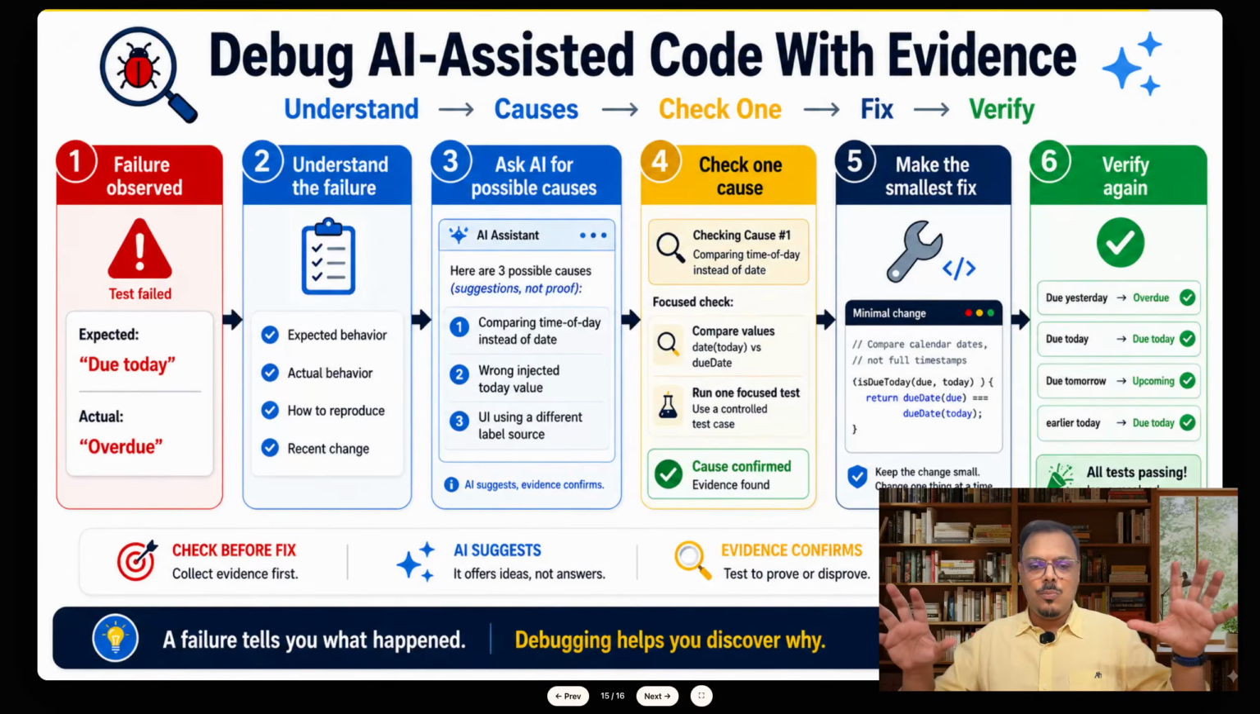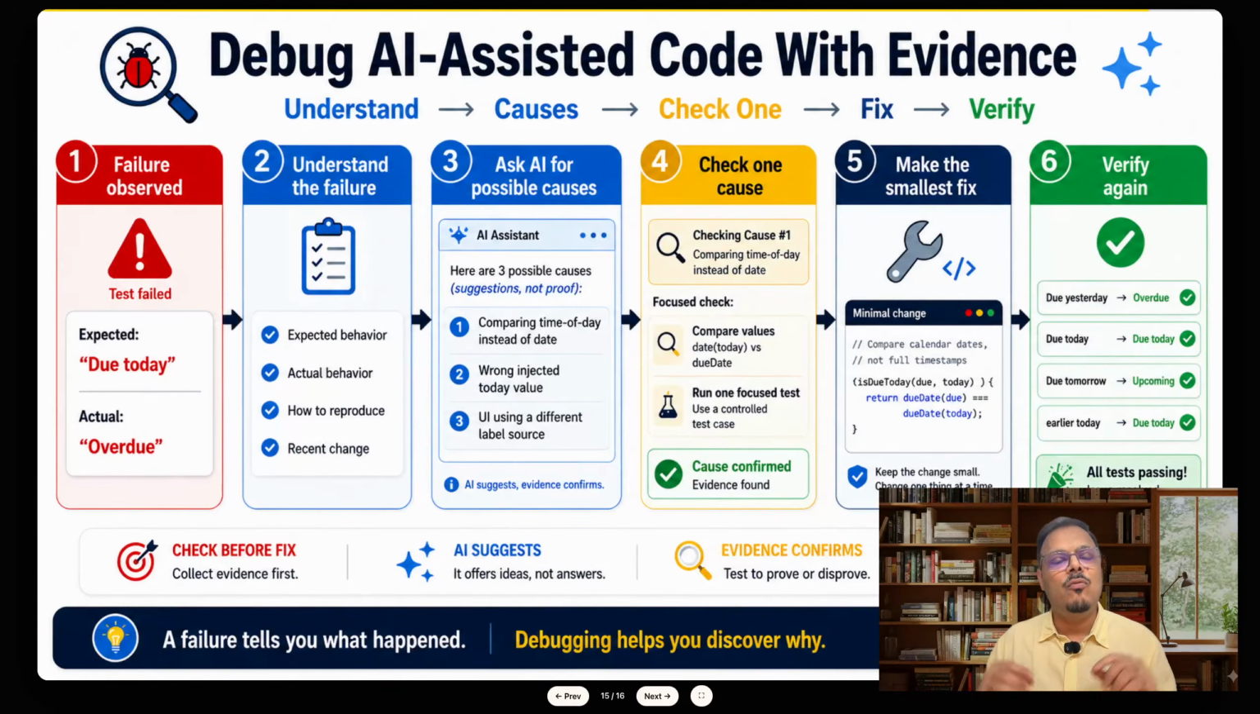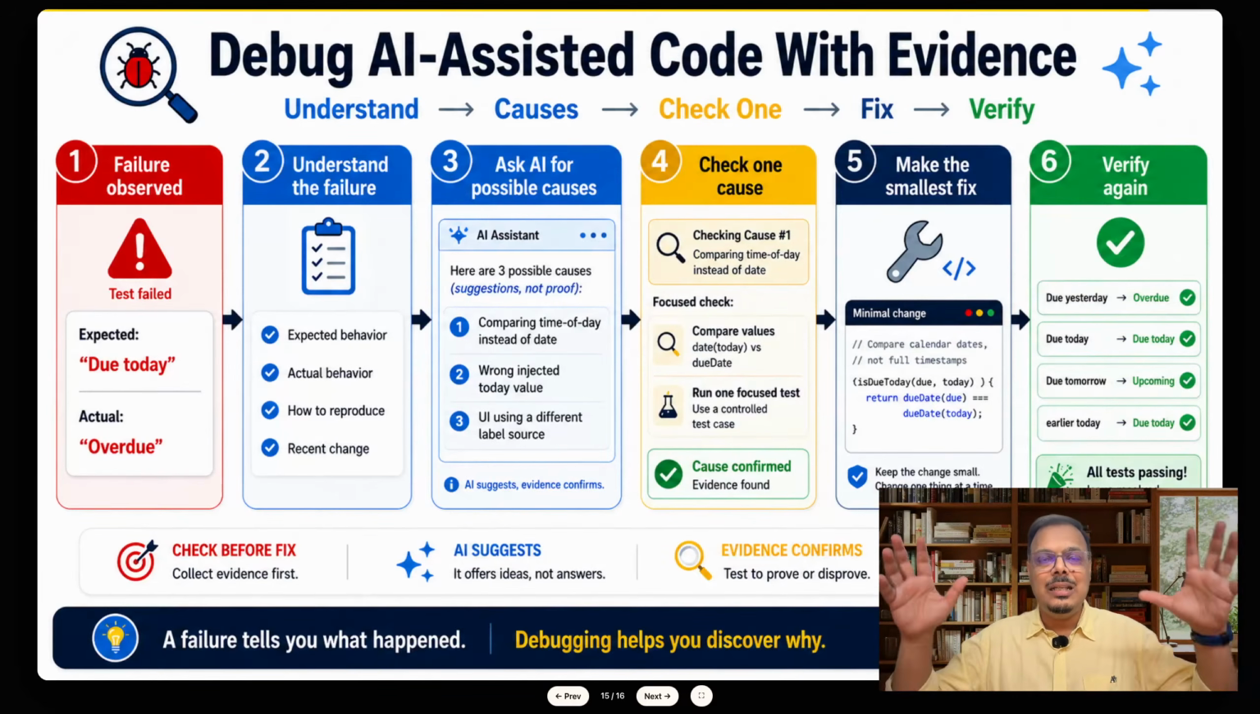So we are almost towards the end of the session, a pretty small session today, and I've pretty much covered what I wanted to cover. Here is an illustration of how the debugging process looks. You observe the failure, you understand the failure, you find the possible causes, and you confirm the cause by code reviews, test cases, manual testing, whatever way you think. You ask AI for possible places where the issue might be happening. Then you make the fix, and then you verify everything again.